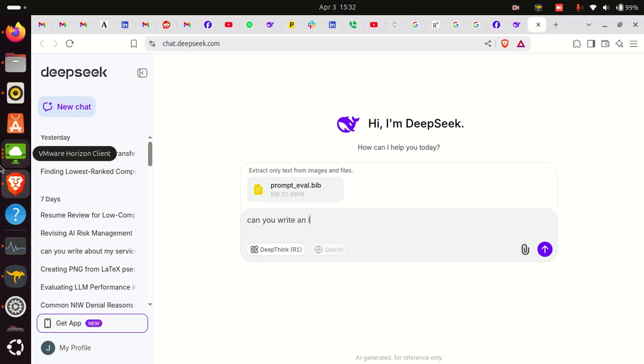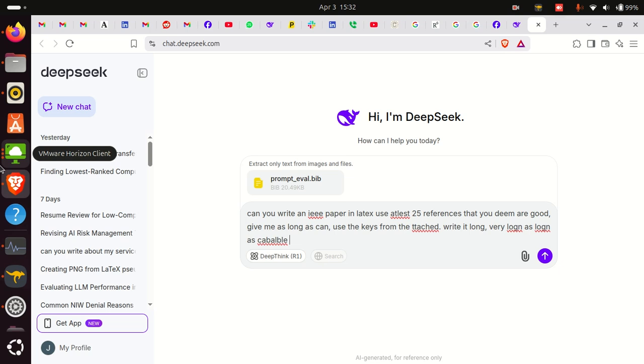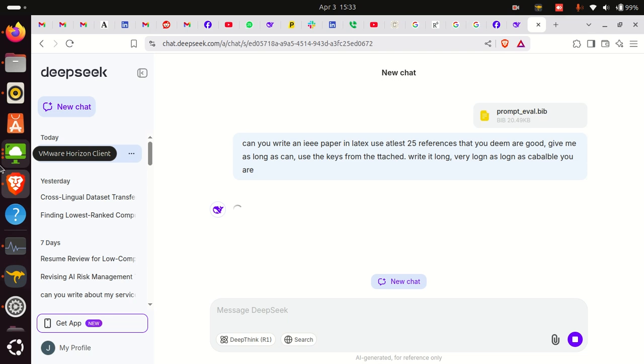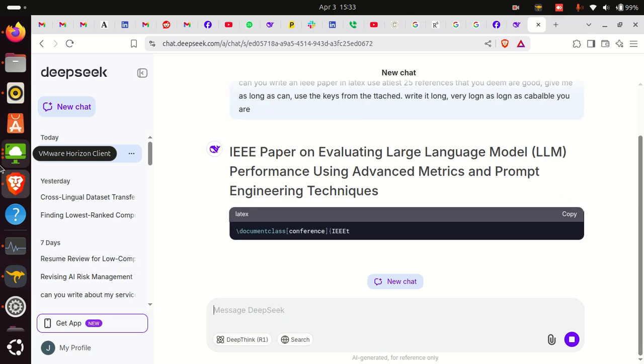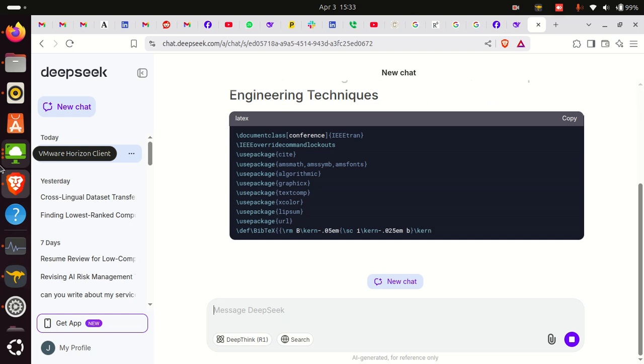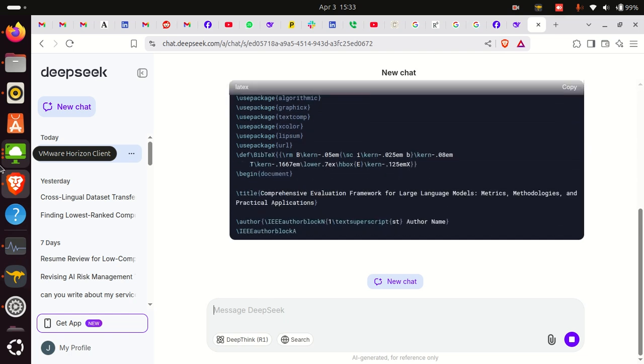Can you write an IEEE paper in LaTeX, use at least 25 references that you deem are good, give me as long as you can, use the keys from the attached, write it long, very long as capable as you are. Just writing some words. So this will use the references and it will help us get things done.